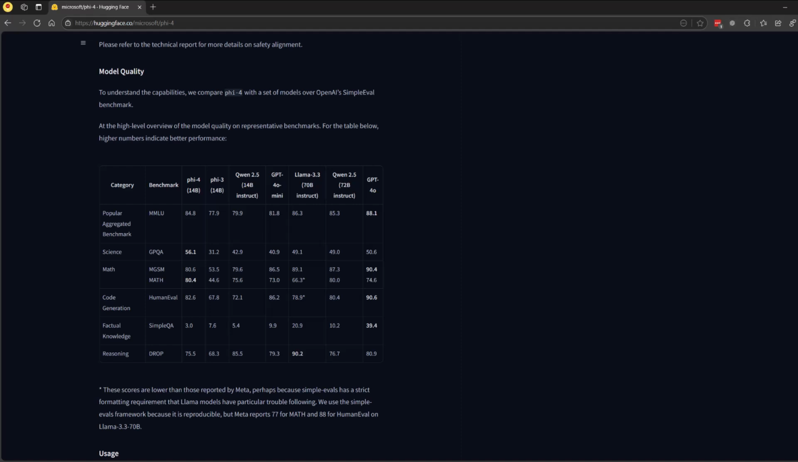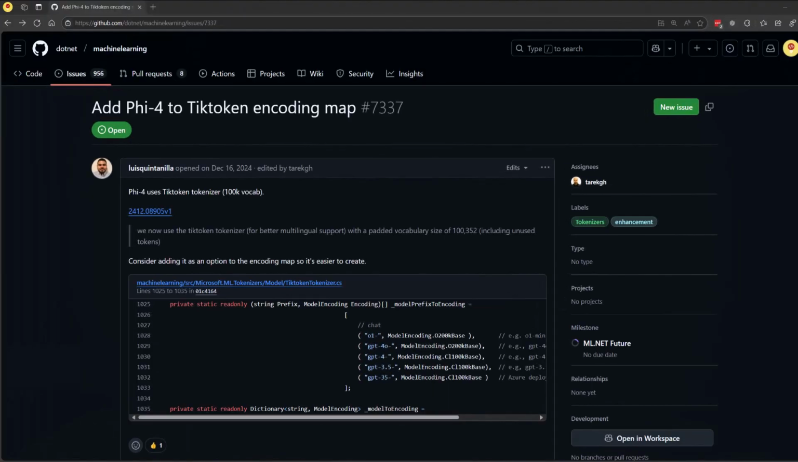While the model itself doesn't support tools and function calling directly, it can generate structured JSON outputs. Just like in the previous tutorials, we'll use the same code to emulate function calling, making it easy to integrate the model's response into various workflows. In this video, we'll go over how to load the Phi-4 model using Python, Ollama, and .NET.